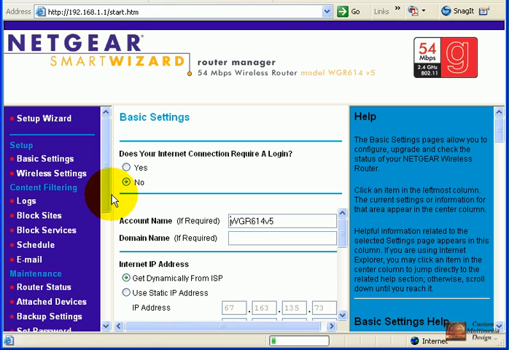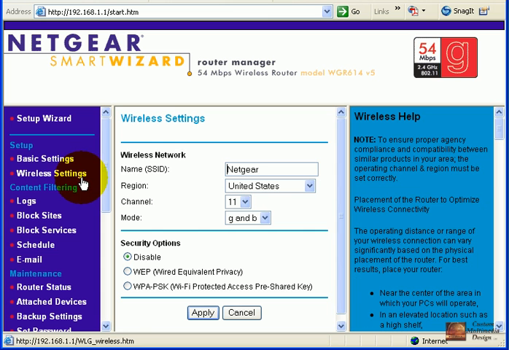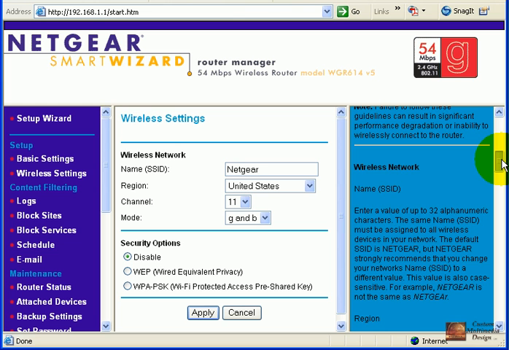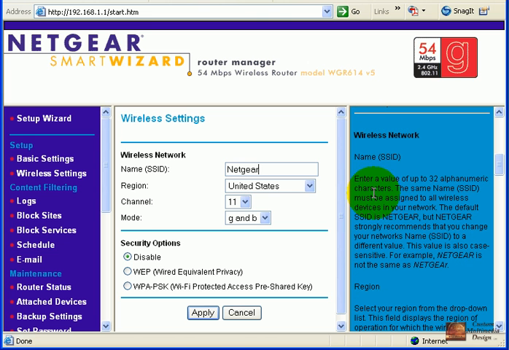The next step will be setting up your wireless settings. Do a single left click on Wireless Settings. You'll notice that the SSID is called Netgear. Here on the other side, if you hold down your left-hand button and scroll down, you'll get more information about what an SSID is and how it's utilized.